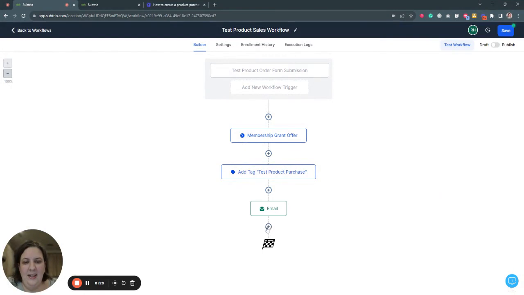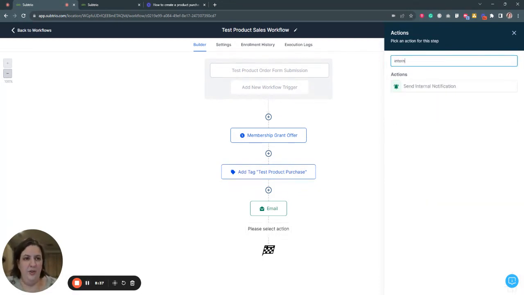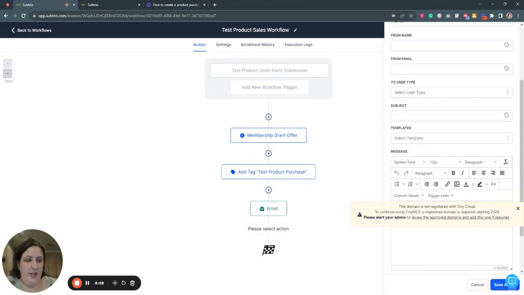All right, and then the next thing I want to do, and this is up to you, you can choose to send yourself an internal notification anytime somebody purchases, anytime this workflow triggers. We can set it to send an email. So if you click on internal notification and then email using custom values, don't worry about this warning, I don't have my email set up quite properly for this. It's just a testing account, so I didn't worry about it too much. You shouldn't get that error message unless your email is actually messed up.